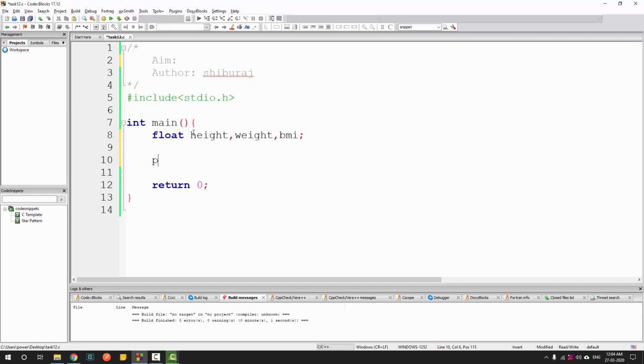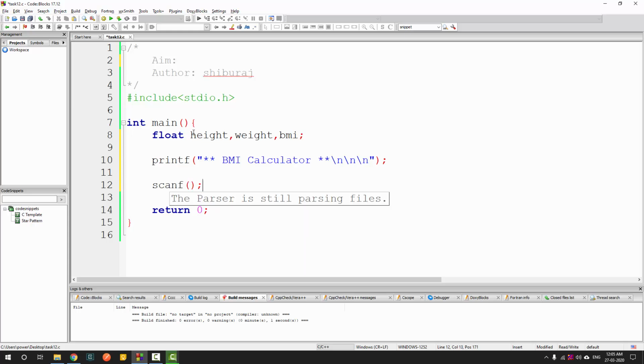First job is to print and tell the user what this software is about. So BMI calculator, right? And then I have to take the input from the user, so I can do scanf, and because it is float, I will use %f comma height, and always remember to add the ampersand sign.